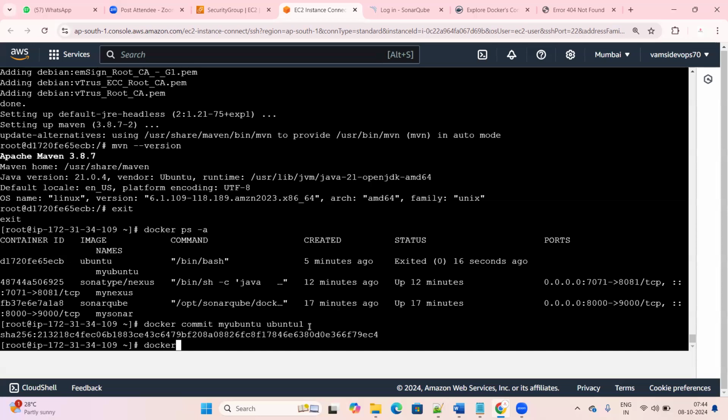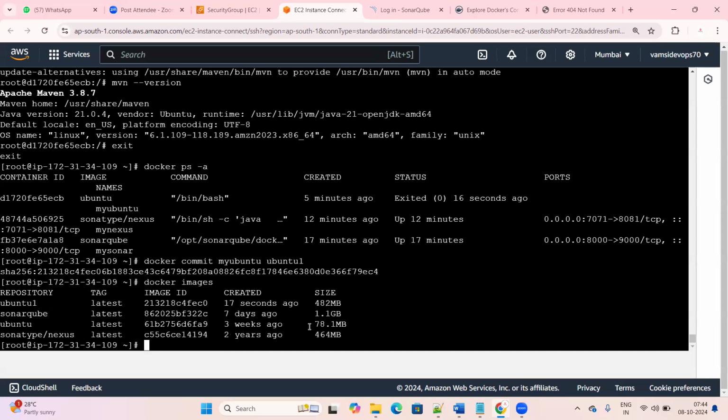So now you can go for the docker images command. We were able to see the image Ubuntu is the old image that we were having. Ubuntu 1 is the customized image. How did we get this customized image? With the help of the docker commit command. Docker commit, name of the container. This is the container that was running, and I would like to save that container with the name of Ubuntu 1.